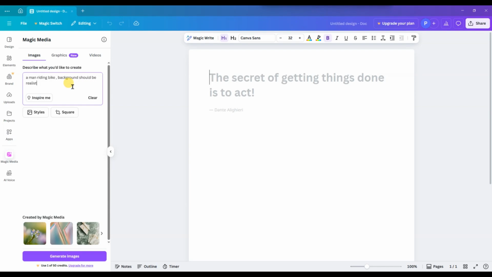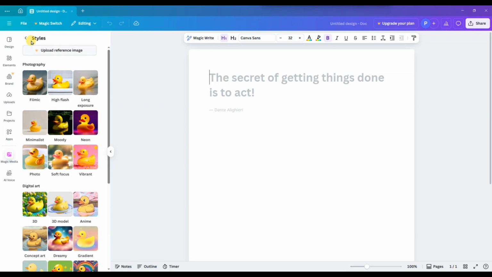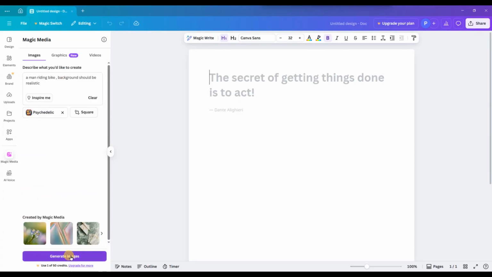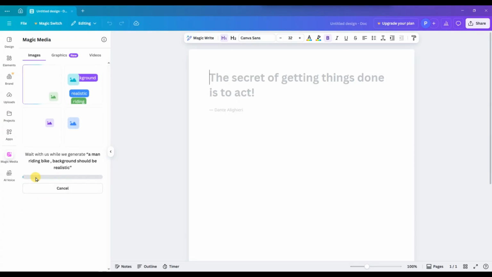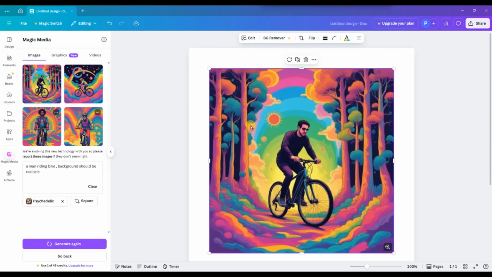Type your prompt with details such as style, colors, theme, objects, or scene to get the best results. Then click on the Generate Images button. Canva will quickly generate AI images based on your prompt.